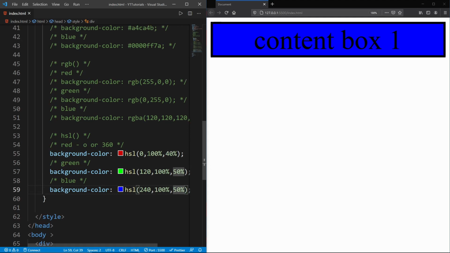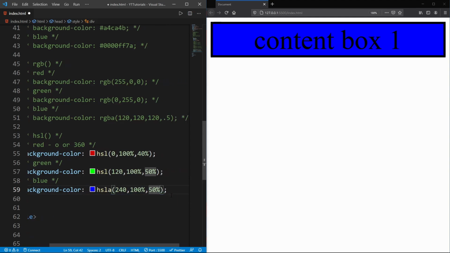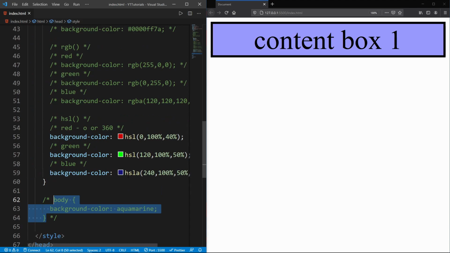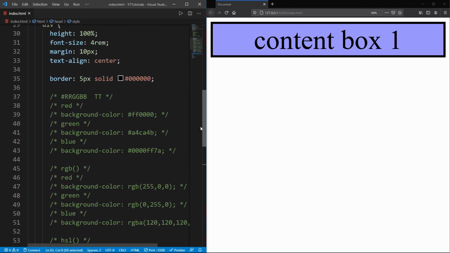Okay, so we had the alpha channel in our RGBA. Similarly, we have an alpha channel in HSL as well. So you can add an alpha channel here, and now you can do something like maybe 0.4, and as you can see, it's only 40% visible, 60% transparent you could say. That was our HSL value and HSLA alpha channel.